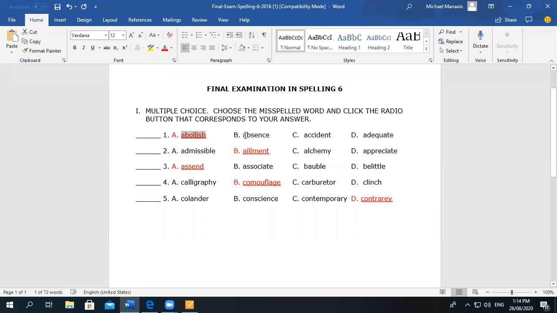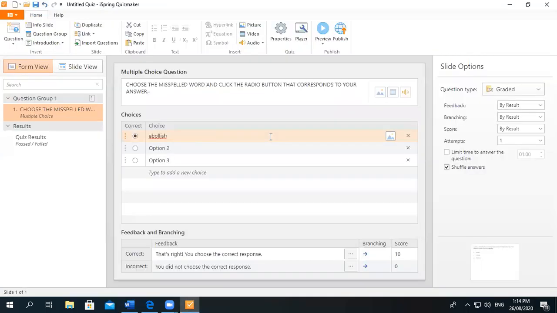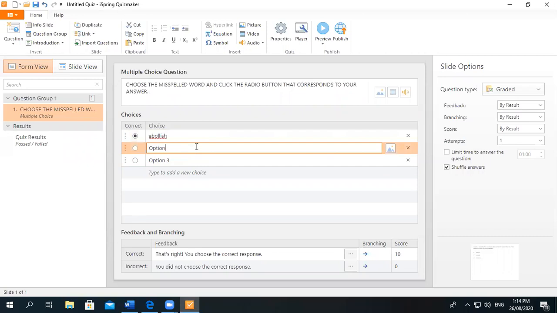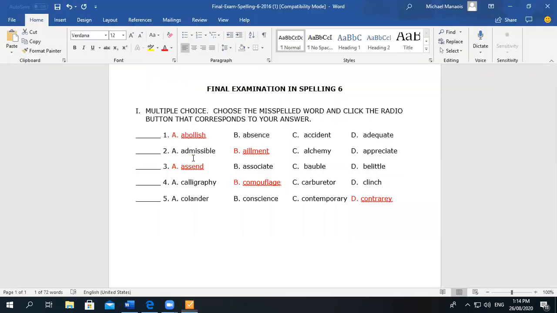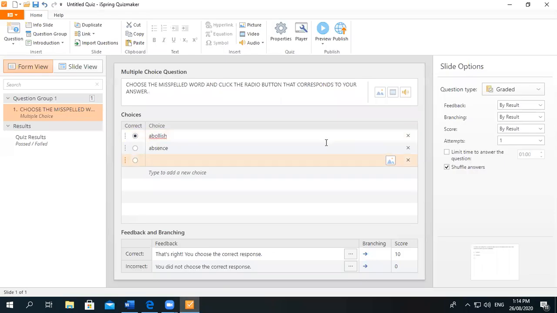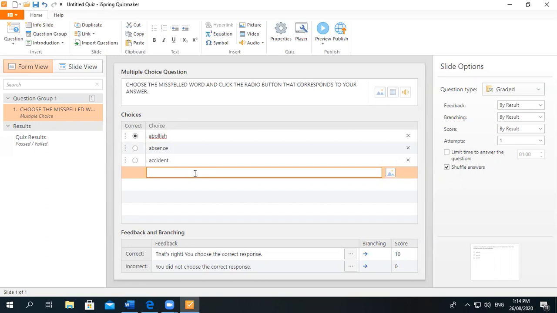Second option, the third option, and if you want to add additional choices, simply click the type to add a new choice.